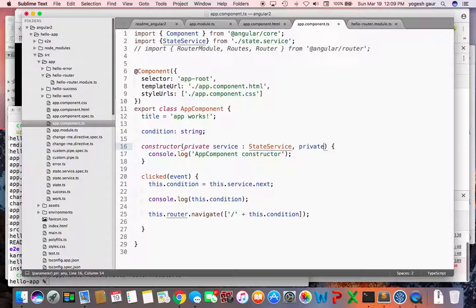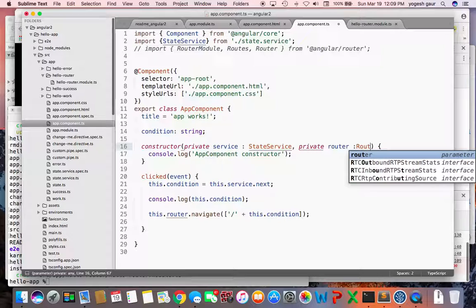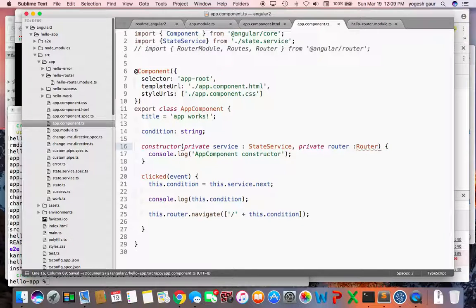So I'm going to say private router colon Router, and the router is needed, and obviously we need an import. So I already have an import. I can show you where it's importing the router from Angular router. So it should essentially be able to import all of those things.